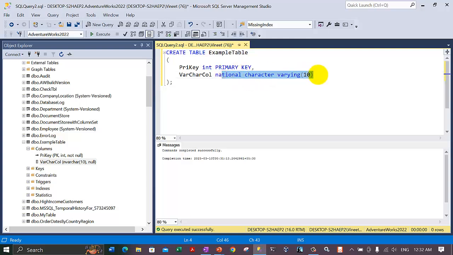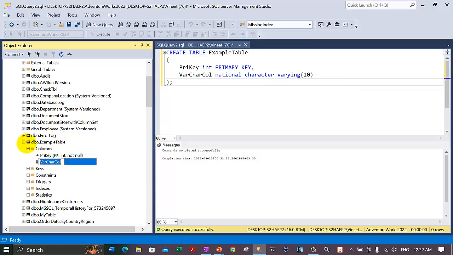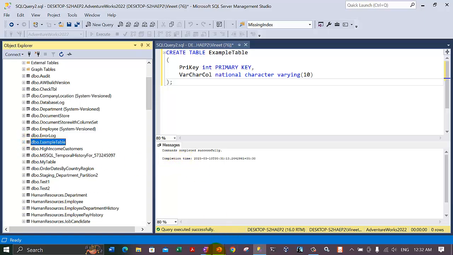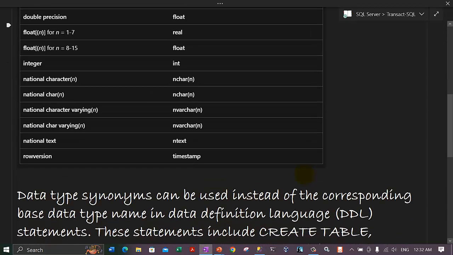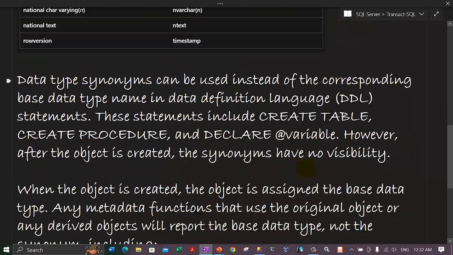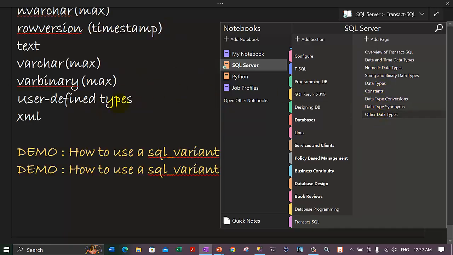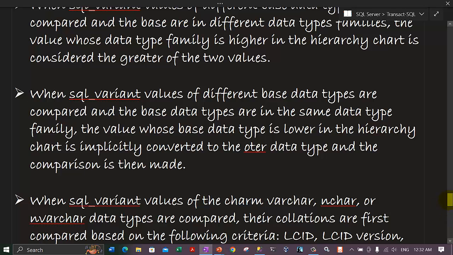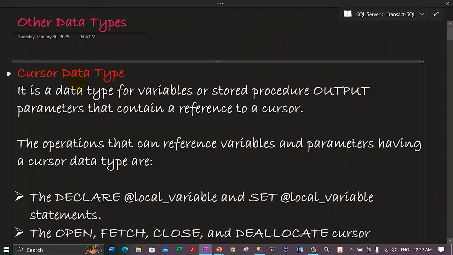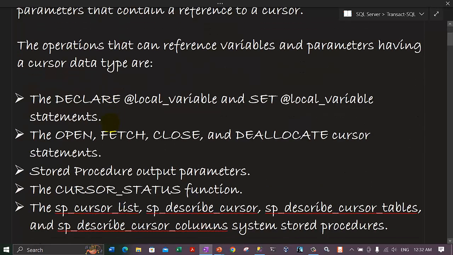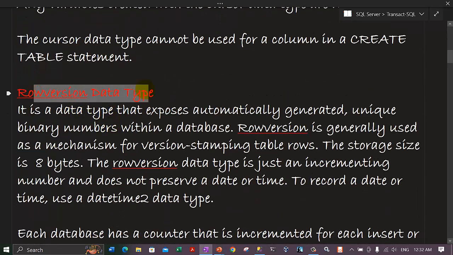So once your object is created, the synonym has no visibility, and instead you will see the base data type in SQL Server, as I've shown you here. Alright, so I hope you like this example, and guys, I'm done with this video. In my next video I will talk about the various other data types available in SQL Server, and these include the cursor data type, and after cursor we will talk about the rowversion data type, which is another data type available in SQL Server.